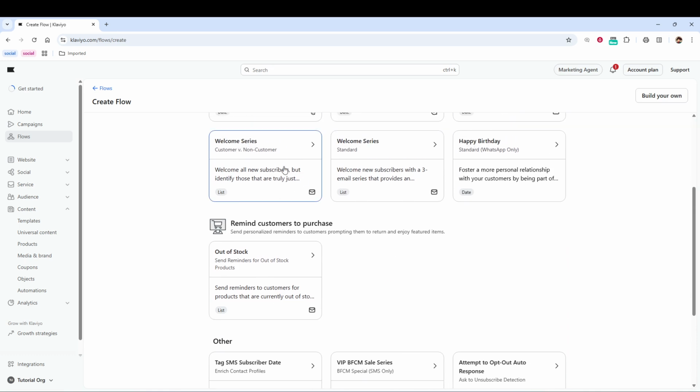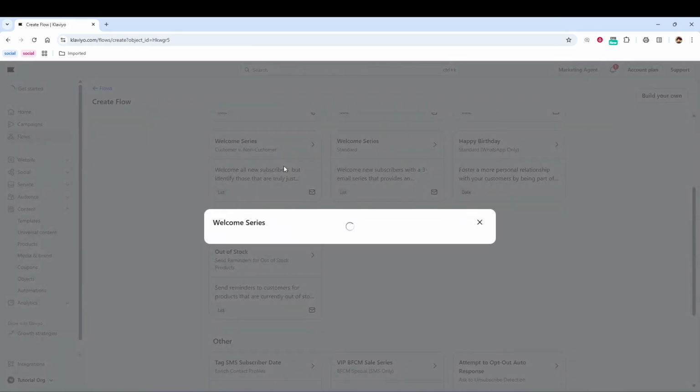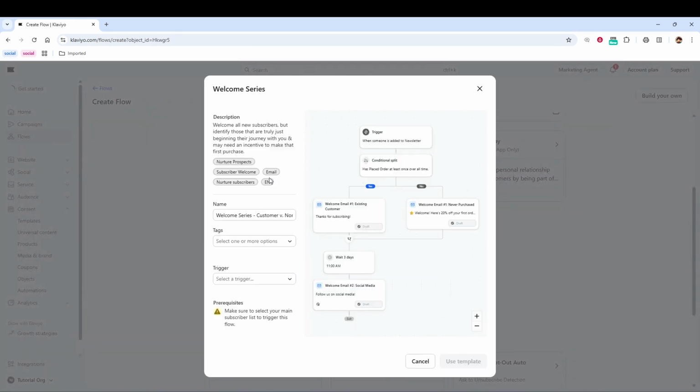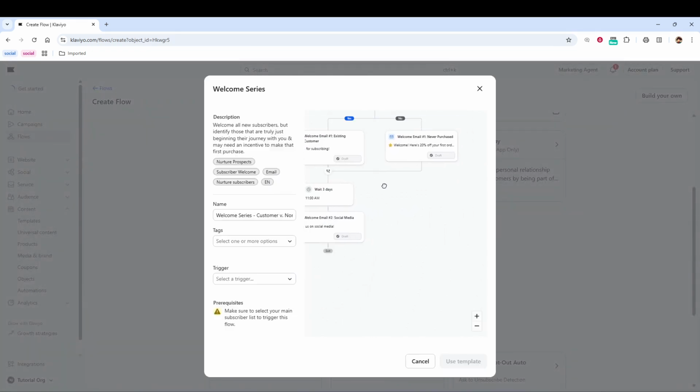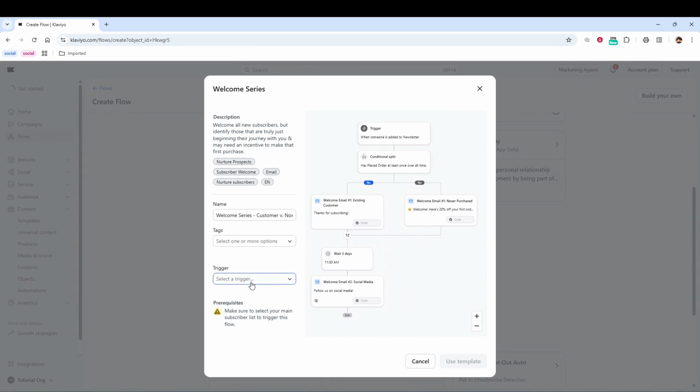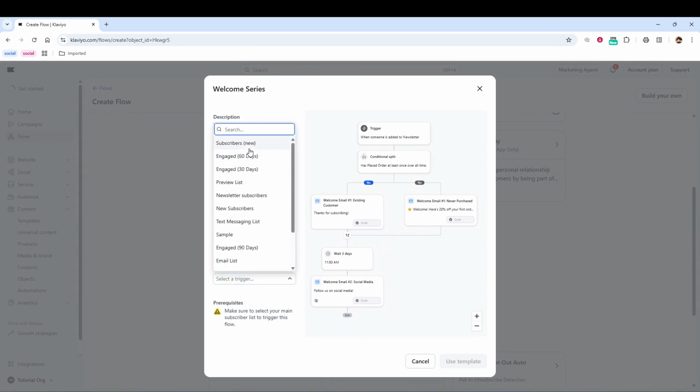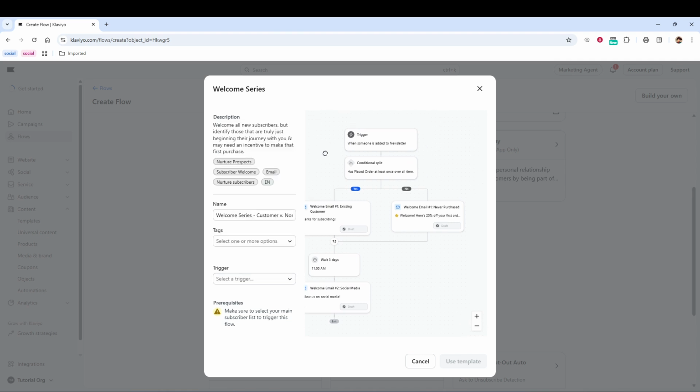Now, click a template from the Flow library. A popular option is a welcome series, because it is designed to greet new subscribers and introduce them to your brand. Choose the template that matches your goal, since the structure and timing can vary depending on the use case.